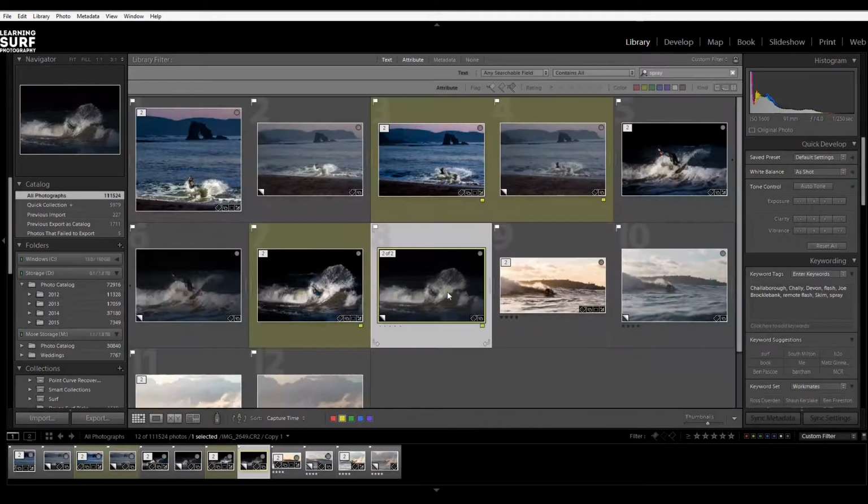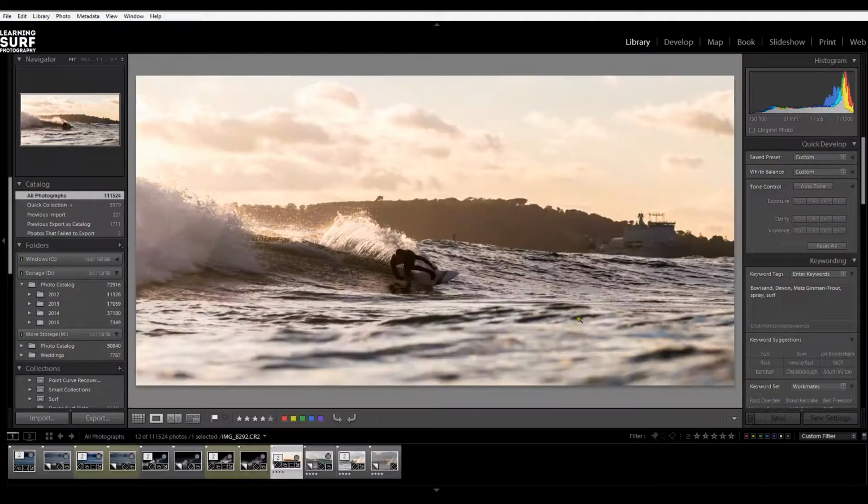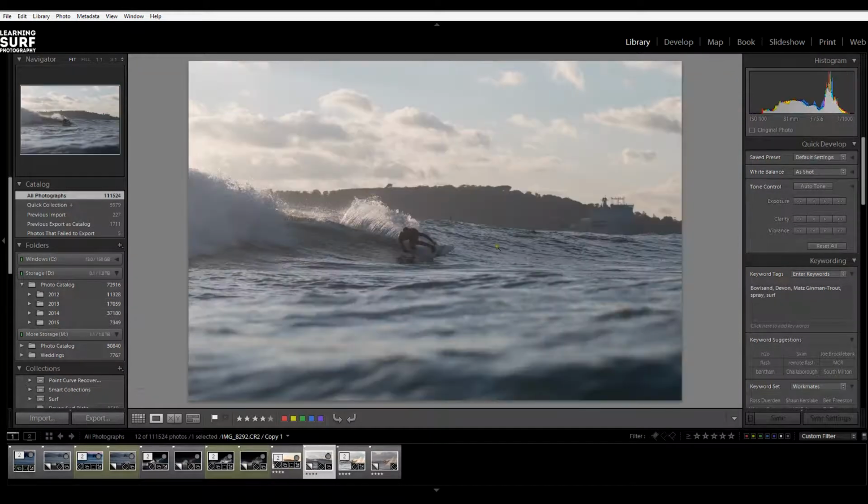Right, so I'm going to try this one. That's my original edit of this shot, and I quite like the lighting. I think it compares nicely to the original shot that I saw on Facebook. So that's the virtual copy. That's no editing at all. I'm going to try starting from scratch to recreate this image.